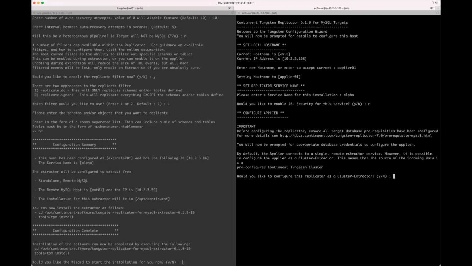So first of all, are we configuring this to work with a tungsten cluster? If you're familiar with tungsten clustering and you want to replicate from a tungsten cluster to a Redshift node, for example, you can do that with the applier AMI. And this will give you the option to do that. And I'm going to say no because obviously my source is I'm going to work with a single standard pipeline.